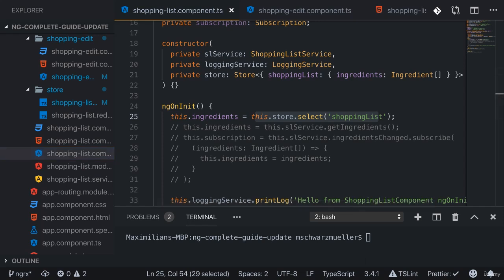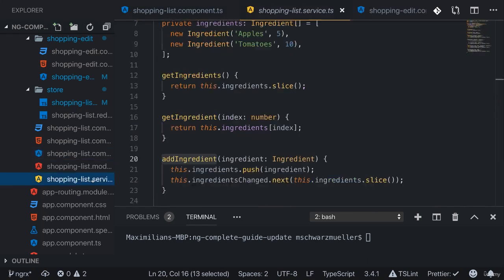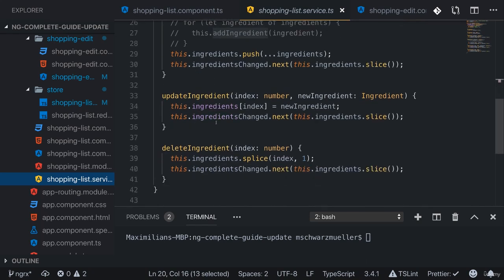Now it's of course time to make sure that we can also update and delete our ingredients, because these are the things our shopping list service also supported, and since we're basically replacing it with the store, we should of course make sure that we handle these cases with our reducer in our store as well.